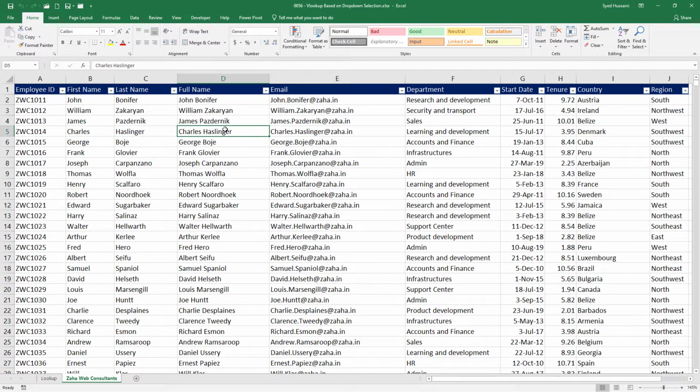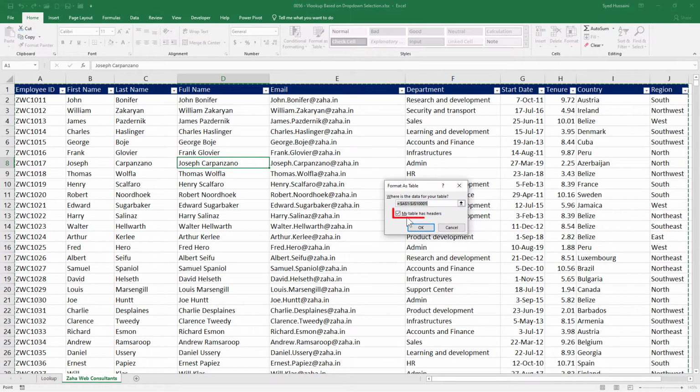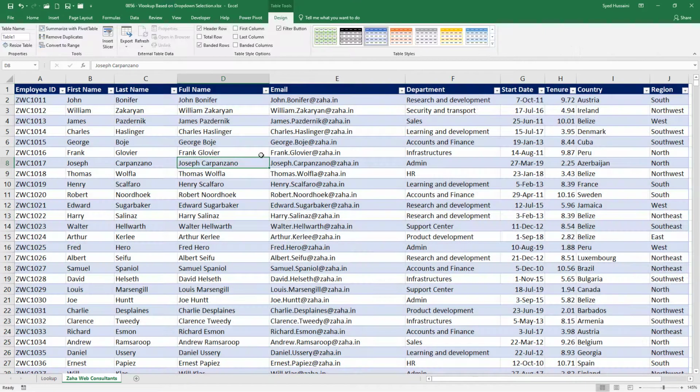To convert this into a table, I place my cursor anywhere inside the data. Under the Home tab, select Format as Table and select any table of my choice. I will go with this one. Then I will ensure that My table has headers is selected and click OK. This will convert my data into a table.